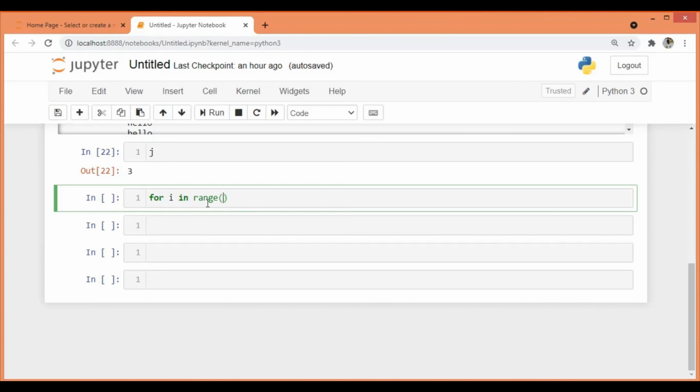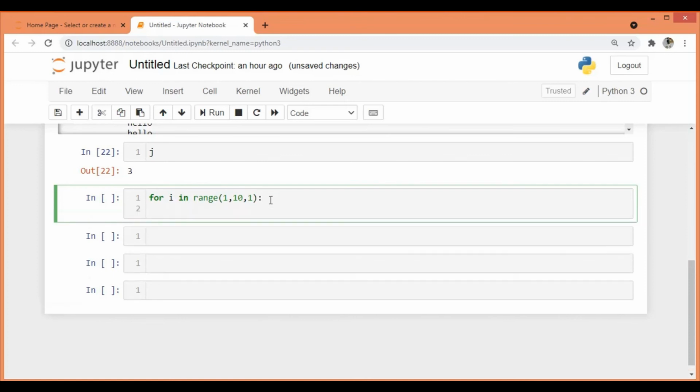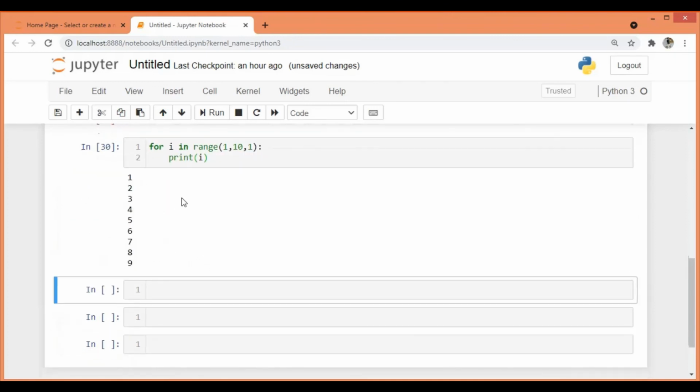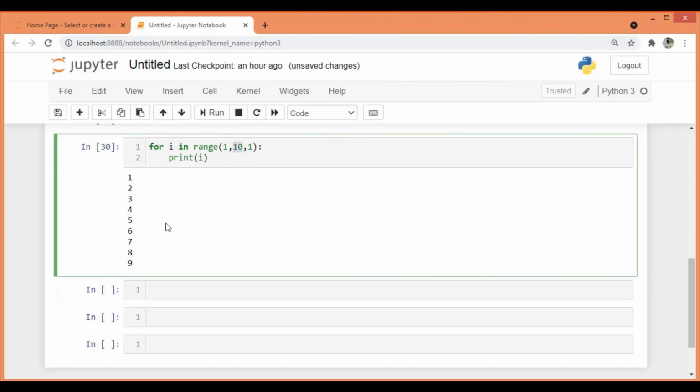For example, if I mention 1 here, and I want to print up to 10, and the step is 1. Generally you don't need to mention the step 1, by default it takes 1. For i in range 1, 10, 1, I just want to print i. So if I want to print the first 10 numbers, if I print this, you will only get up to 9. It starts from 1 and prints up to 10 minus 1, which means 9, right?